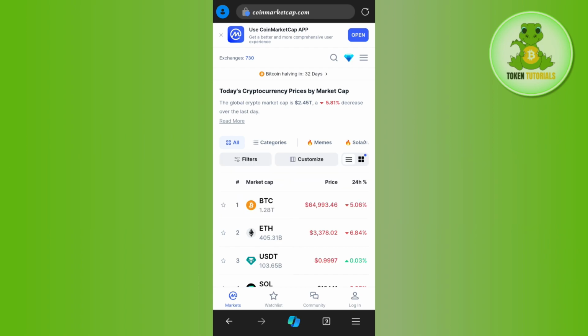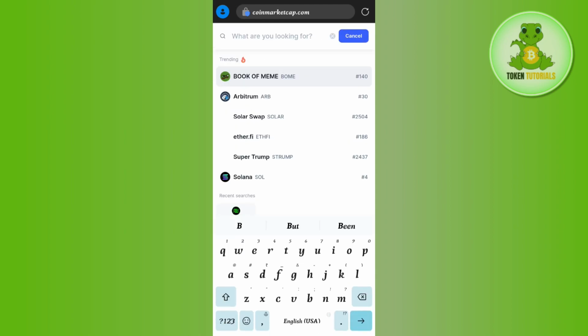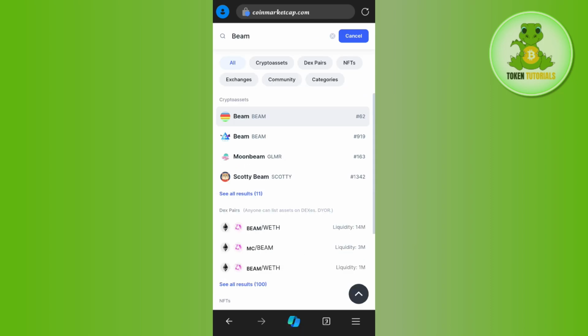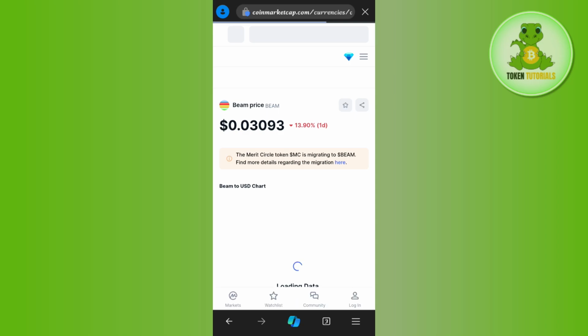In order to do this, you first have to launch your web browser and in the search bar, you will have to type coinmarketcap.com. This will land you on the official website of CoinMarketCap where you are going to see this little search icon in the top. So you need to tap on the search icon and in the search bar, you will have to search for Beam. After that, you need to tap on Beam that market rank has 62.